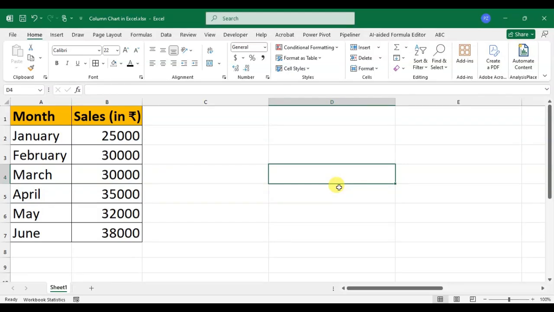Hello everyone, in this video we will learn how to move a column chart in a new sheet. So let's start Excel, and here you can see I have some data. Here I'm going to create the first column chart.